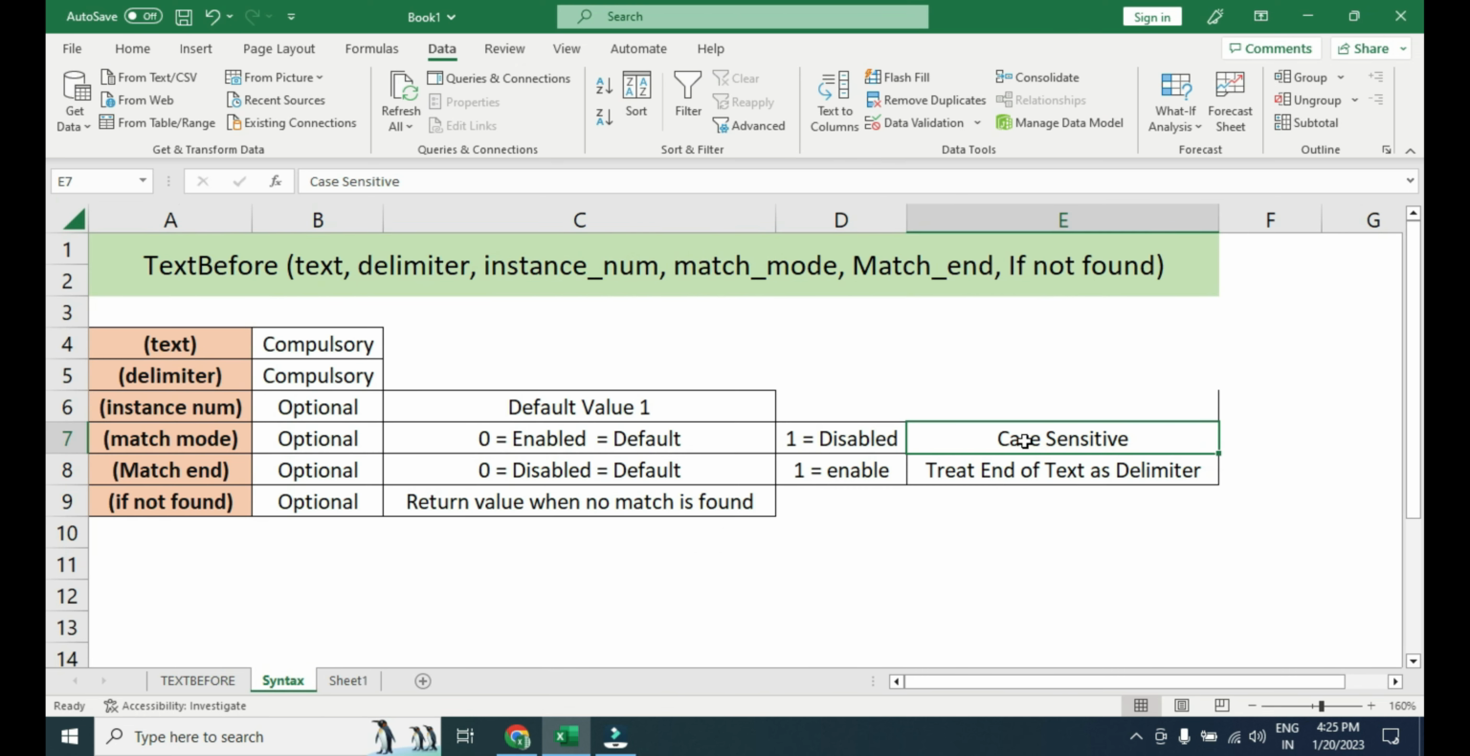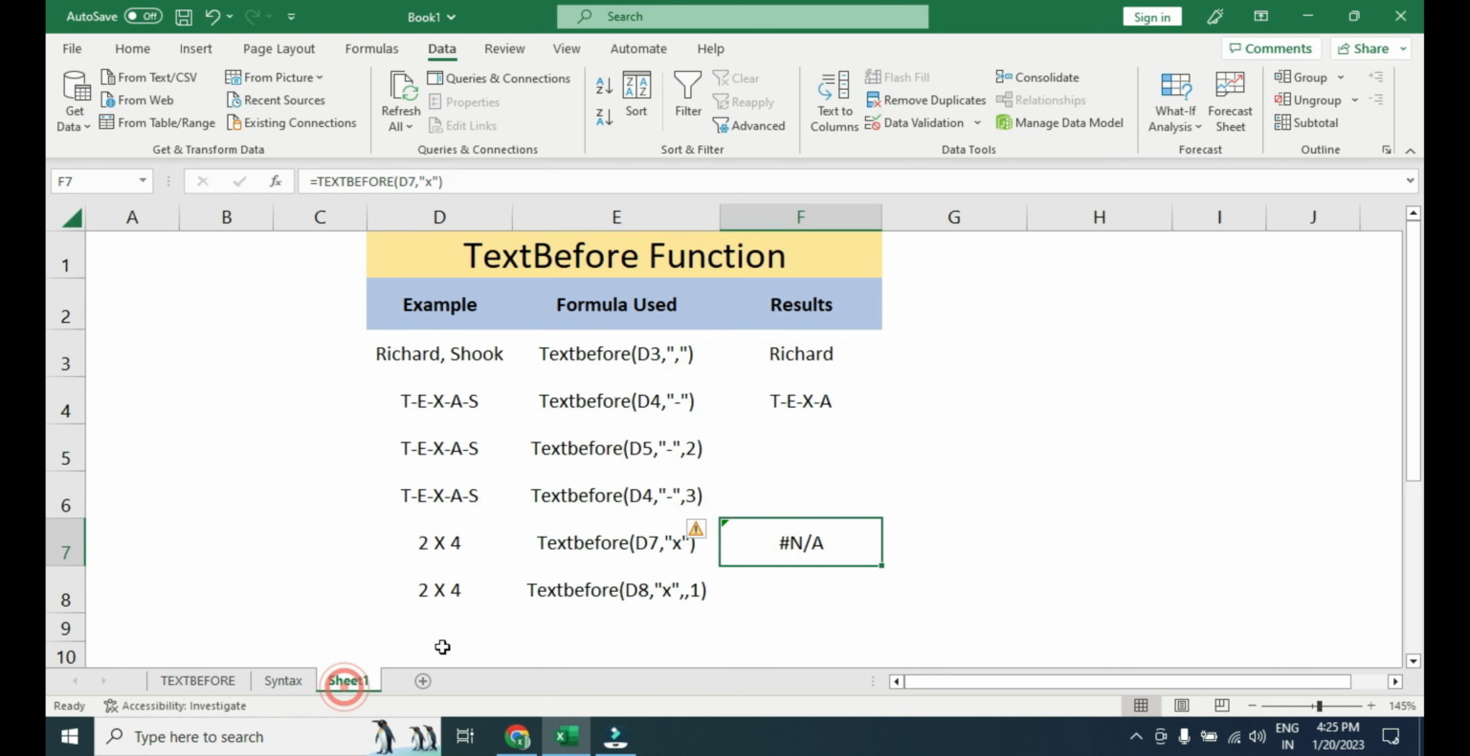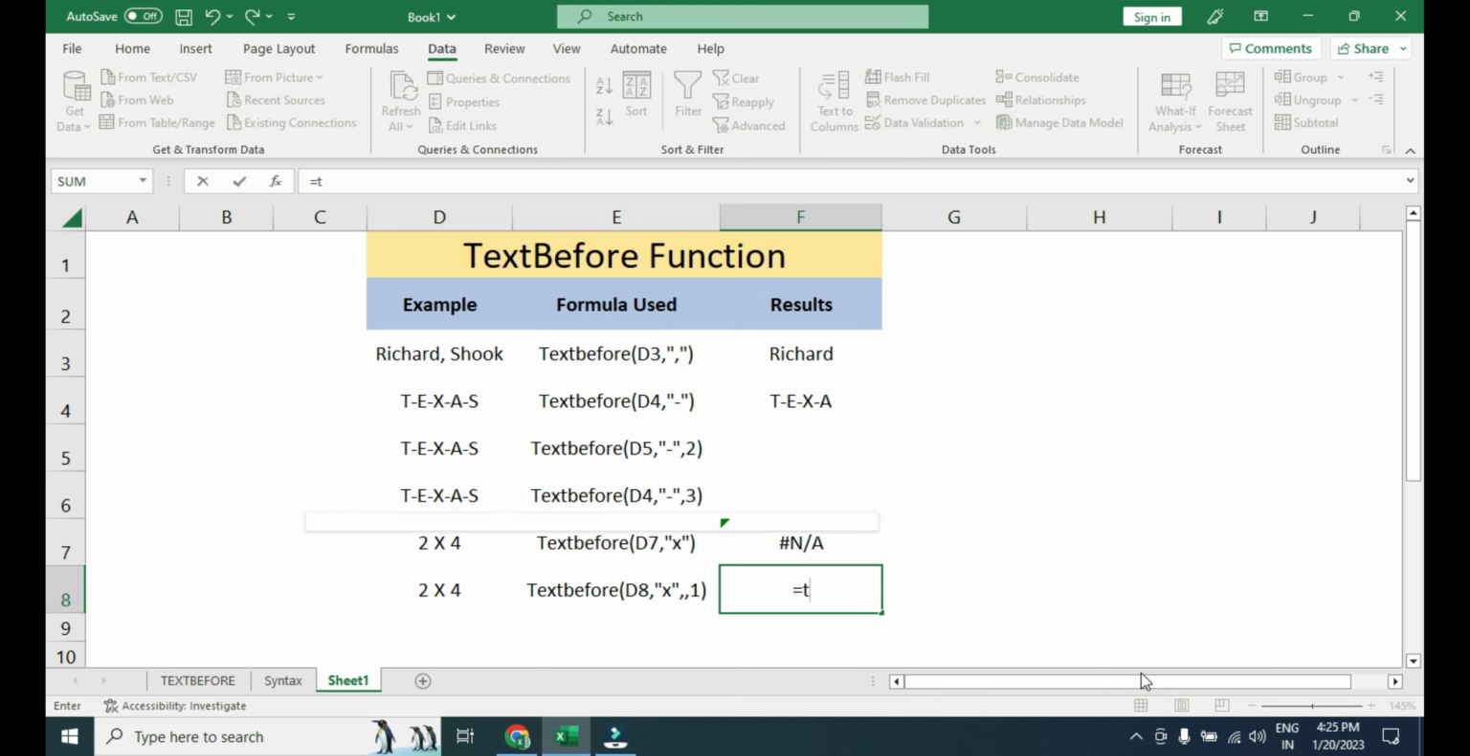It's case sensitive and by default it is always enabled on this TEXTBEFORE function. So in order to disable it you have to change the value of match mode from 0 to 1. How can you do this? Let's see here.